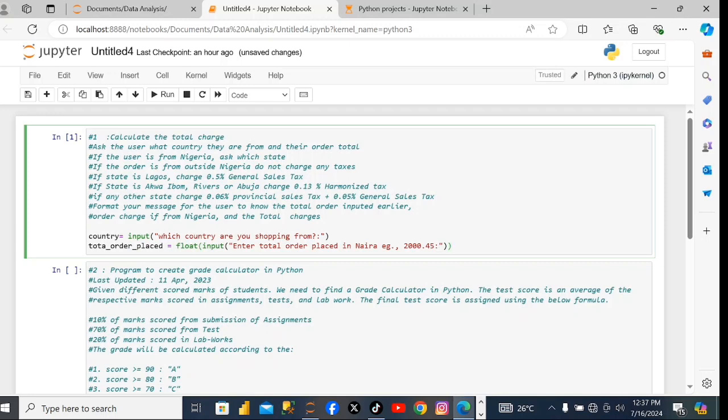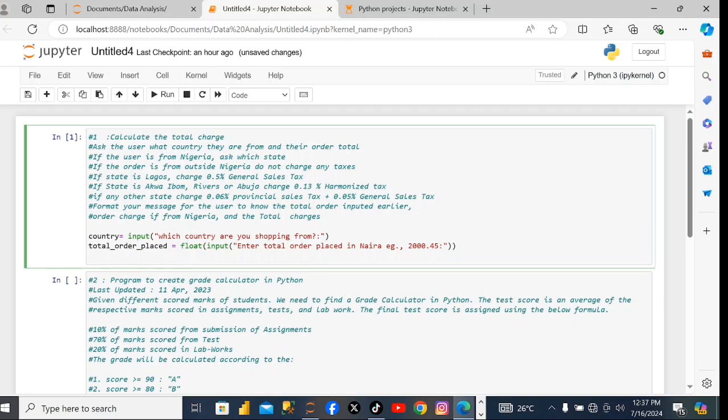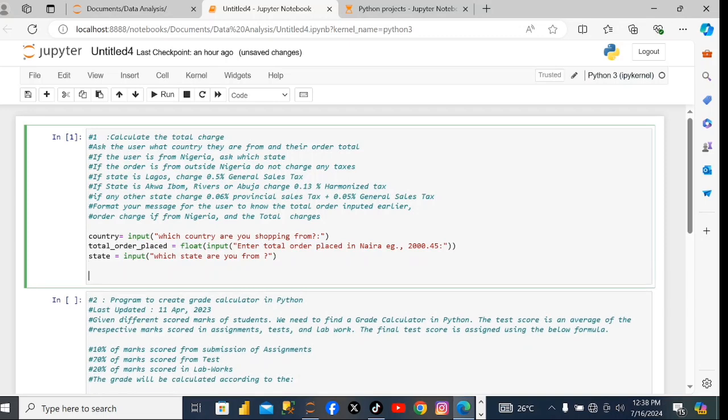Okay, so the next one that will come up after total is the state. Say input, which state are you shopping from? Which state are you shopping from? So when we are done with that, we can now write our code.